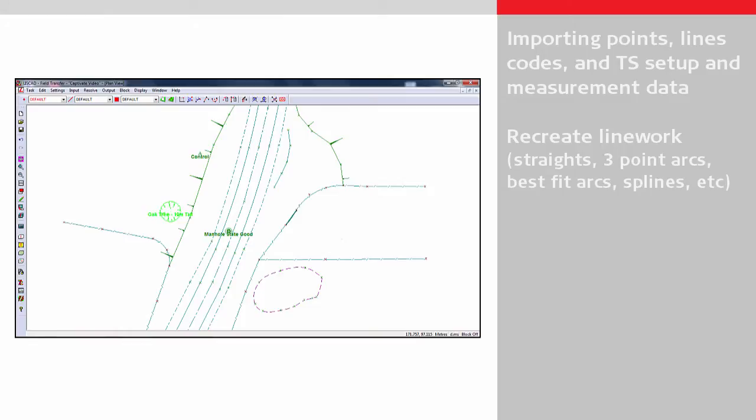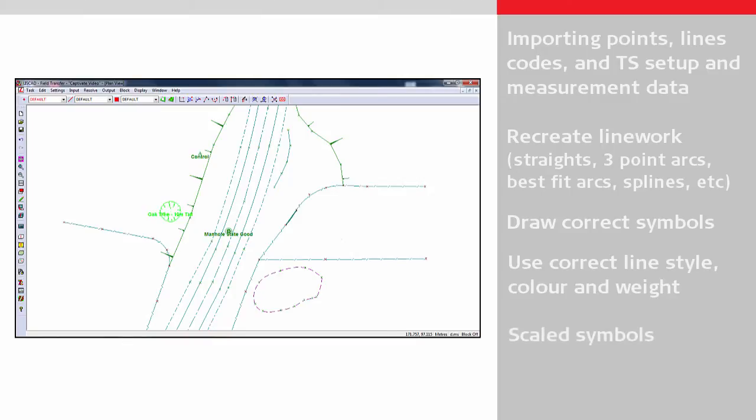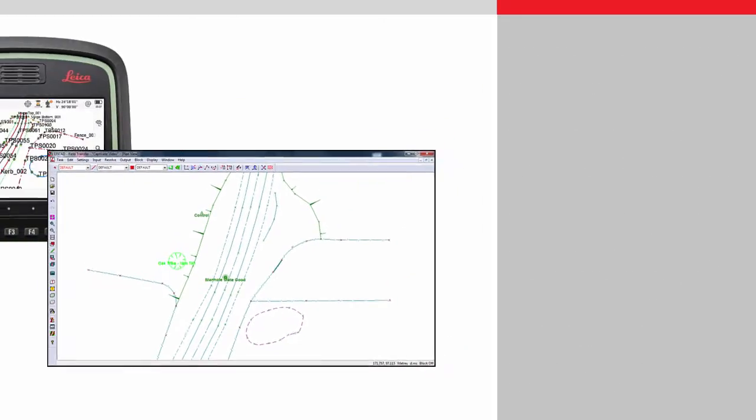are made within Liscad, drawing the correct symbols and assigning the correct line styles. Plus, if the field work was carried out using Liscad compatible commands, then we can also have the scaling of symbols and the displaying of custom descriptions. The video will be split into three parts.